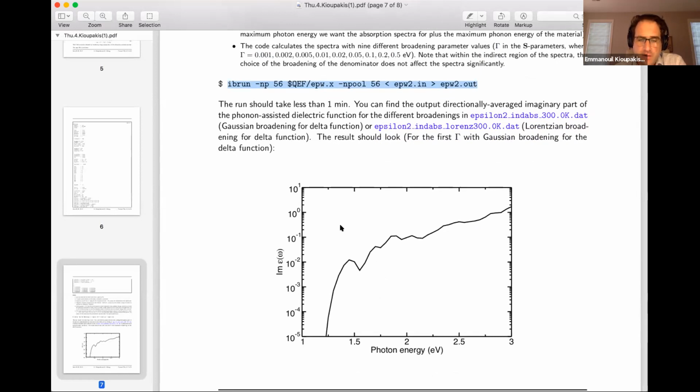Okay. So you get a non-zero absorption in the spectral region between the indirect gap at 1.2 eV and the direct gap at 3.4. Now we have some absorption. So indeed, phonon-assisted absorption is happening with the code. Okay. You'll have two files, epsilon2 indirect absorption at 300 Kelvin. That uses the default Gaussian broadening, but you also have the files with Lorentzian broadening. Lorentzian has these longer tails. So it's up to you which one you want to use and what you want to compare to experiments.